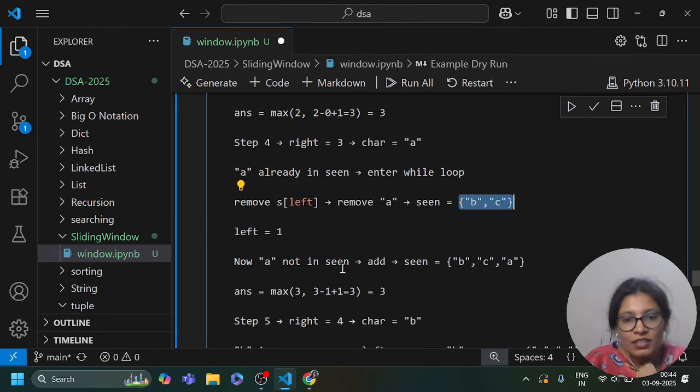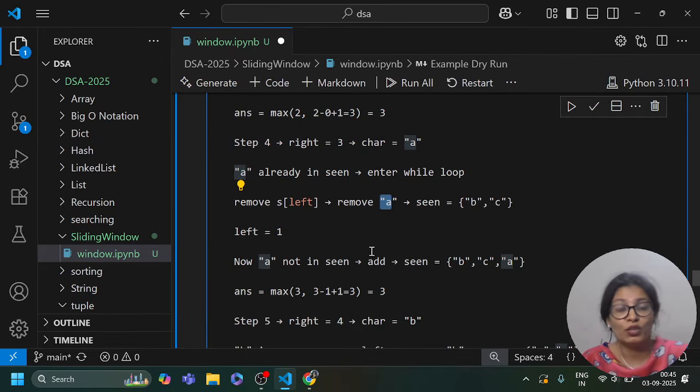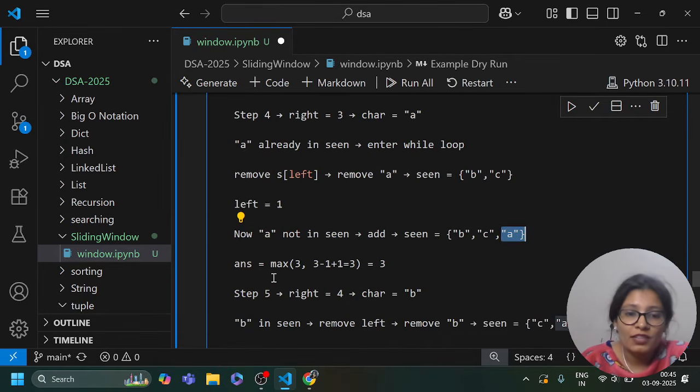Now a is not in seen, because we already removed a from seen, because we want to add the new a. So a is not in seen, so add a in seen. So now the seen value is equal to b c a. Okay, so I have added it there. You can see here, this is the a.